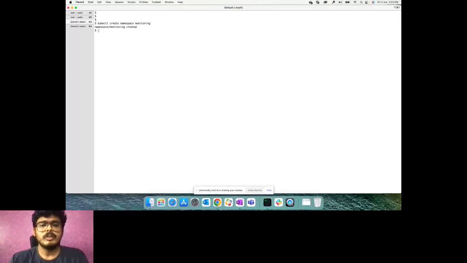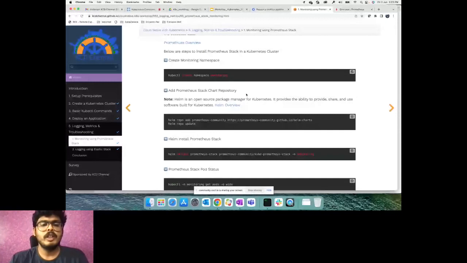Now I'm going to deploy the Prometheus stack. Before deploying it, I would like to quickly give an overview of Helm, as we are going to use Helm here. So what is Helm? I think we had a beginner session previously where Helm concepts were explained. Just a quick overview: Helm is an open source package manager for Kubernetes, similar to the Windows package manager or APT for Ubuntu.